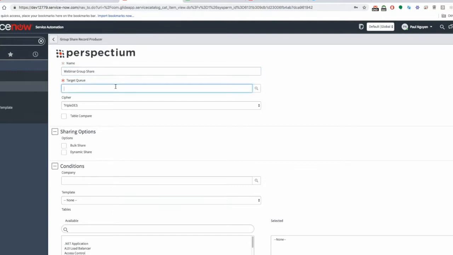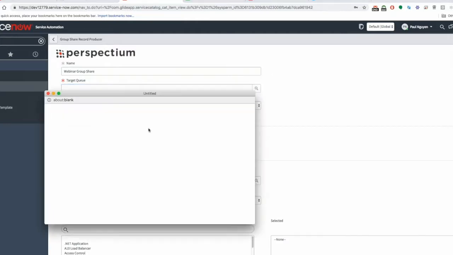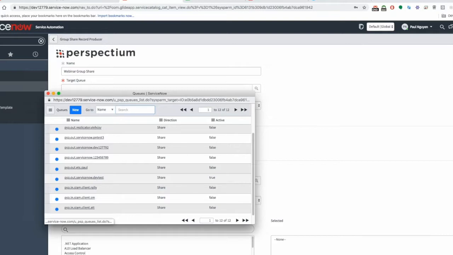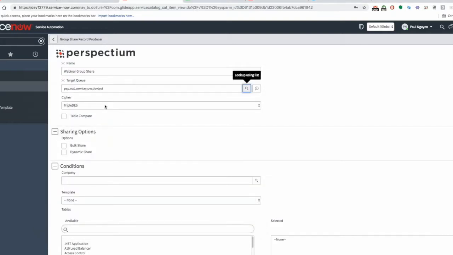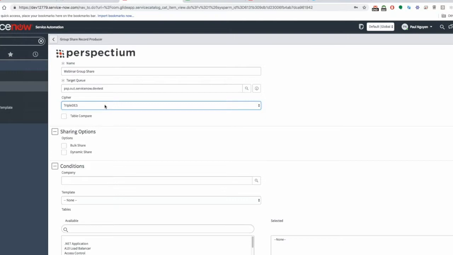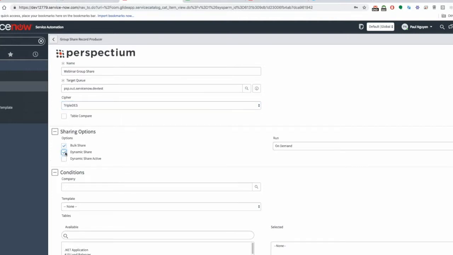Choose a target queue you want to use, like how you would do it individually on each dynamic or bulk share. Then choose a cipher that you want to use, such as triple DES, AES 128, the ones that we normally support, plus the new AES 256 we'll talk about in a bit. And then you can set up what you want to do. Do you want to set up bulk shares? You want to set up dynamic shares? And when you choose these options, it actually adds other options related to it.